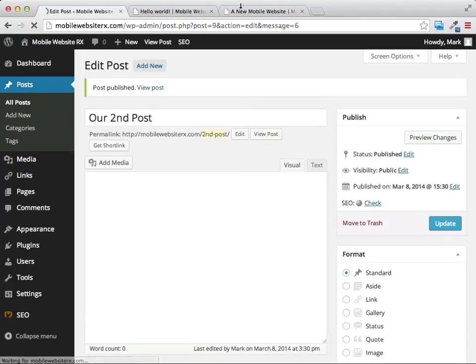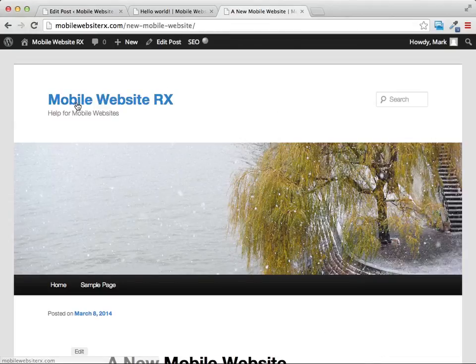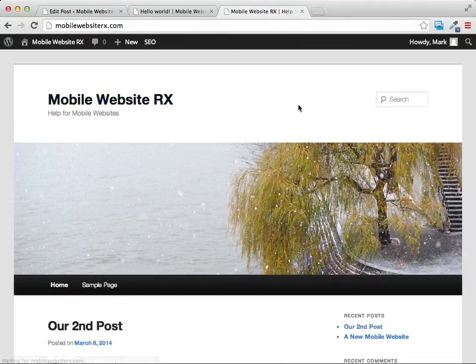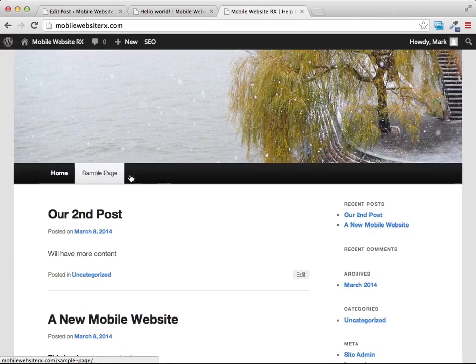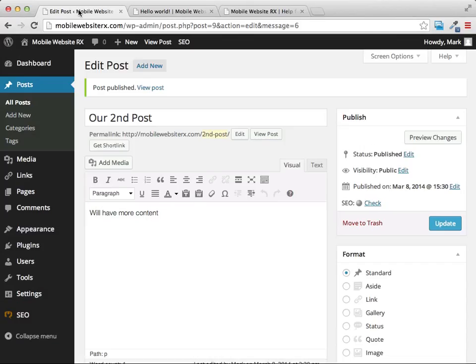And then once the post has been published, when we go back to our home page, we're going to see now we have this new recent post right here, and it's been added right here. This is our second post. But you will notice that our menu bar hasn't changed. So what I'm going to do now is I'm going to show you how to create pages inside of WordPress.